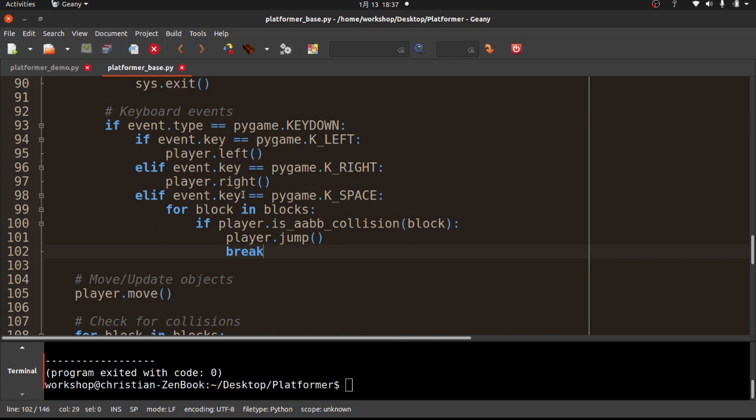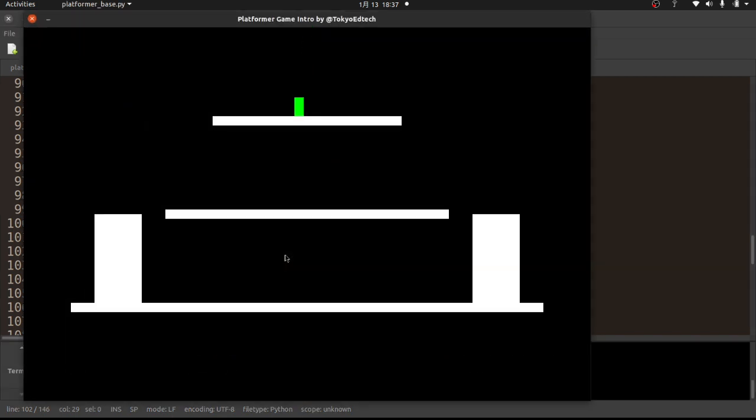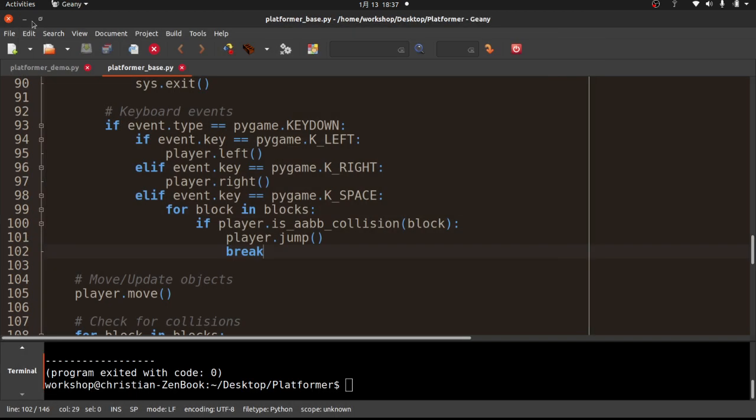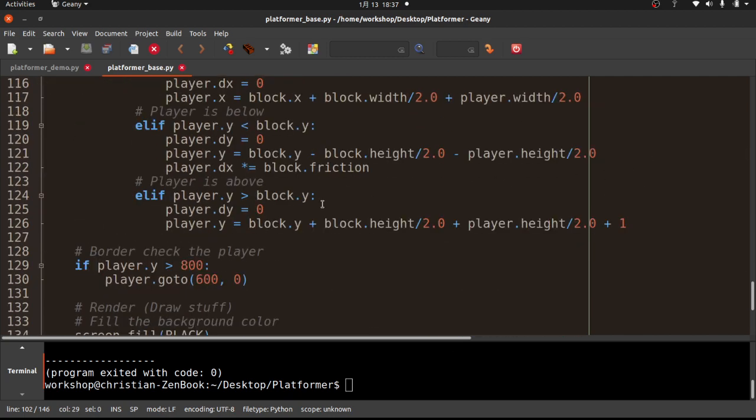So we search through all the blocks. Is there a collision with the block? If so, then we let the player jump. Okay, aha, that's what I did. Okay, that's why I screwed that thing up earlier. Okay, that makes sense. All right, so if you remember earlier, I was talking about this plus one thing, and that should fix that. I'm not sure why it's not, but that's the reason I added that plus one.